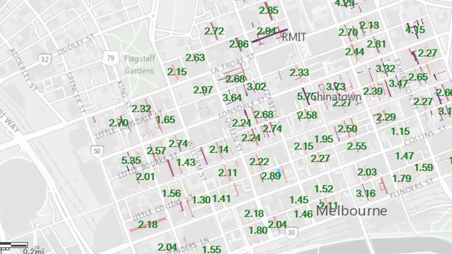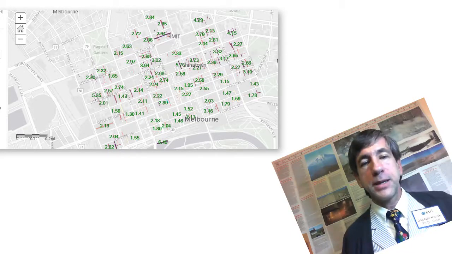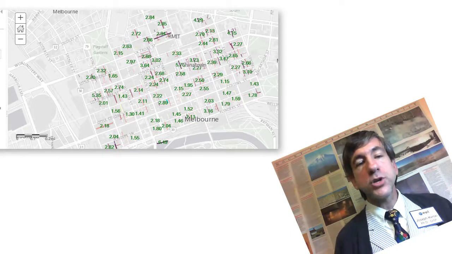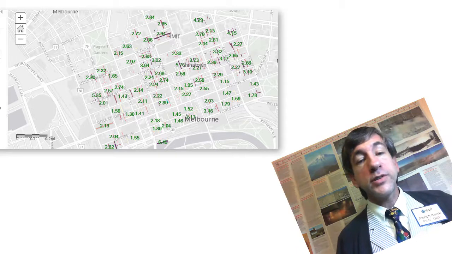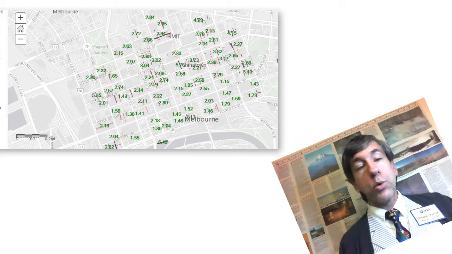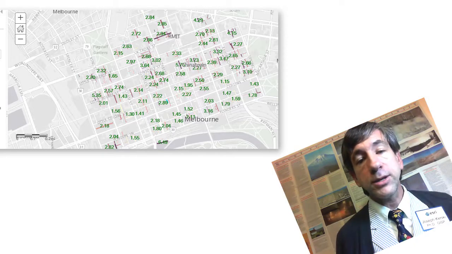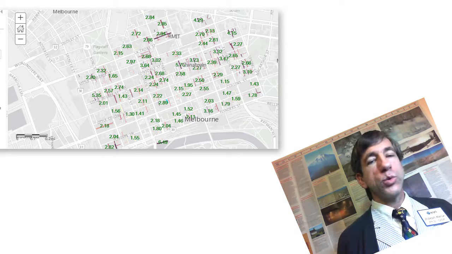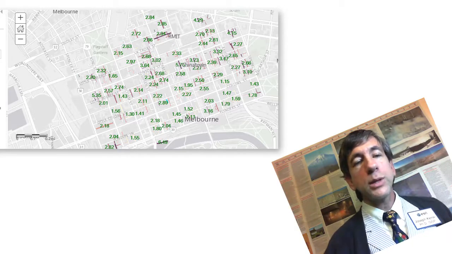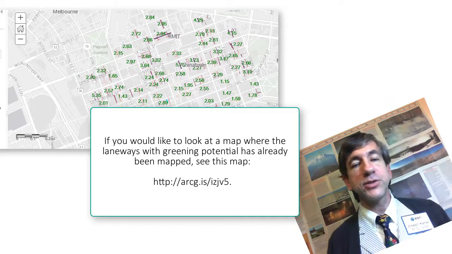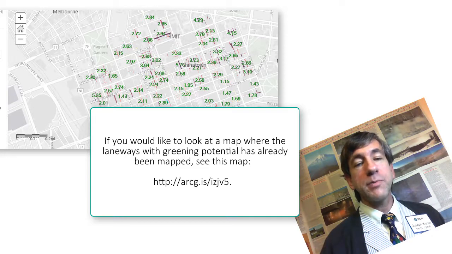Now you can determine where the highest potential lanes are. You could visit them if you live in the local area and collect field data on them. Does the assessment of your students agree with, say, the assessment of the city as to the potential for greening? You could do further analysis, such as determine how many are within 1 kilometer of a certain park or the Yarra River, or in a neighborhood with a certain number of cafes, or with a median age within a certain range. You will use some of these analytical tools in the next component. If you would like to look at a map where the laneways with greening potential has already been mapped, go ahead and look at this map here.